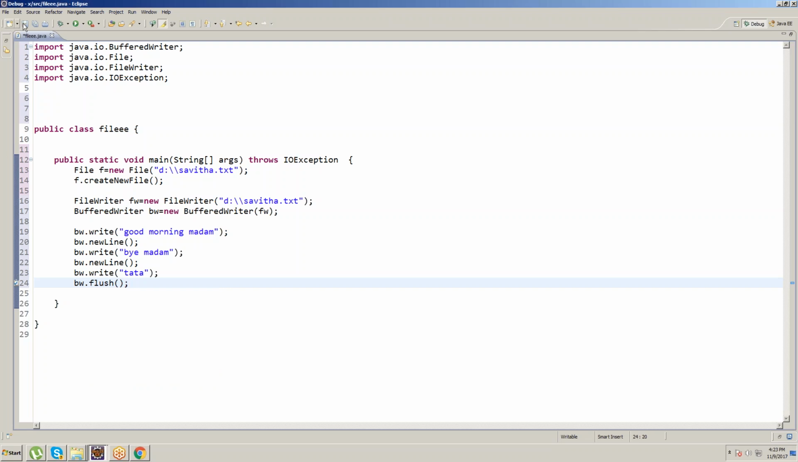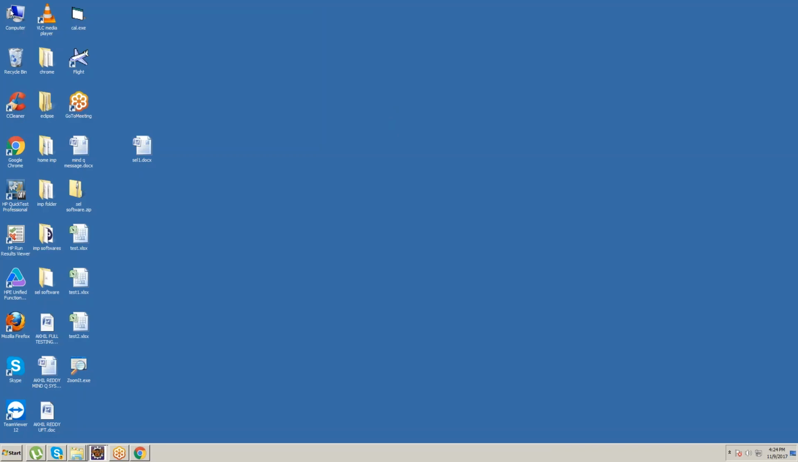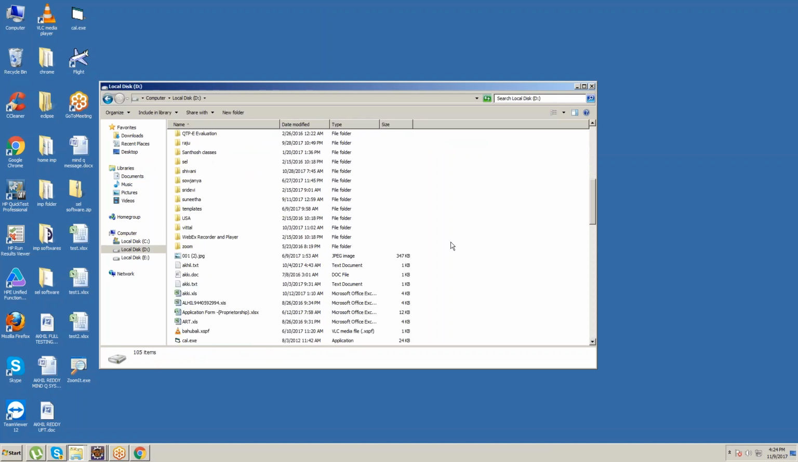Now save, click on run. Go and check it in the D column. Savita file will be created. Savita.